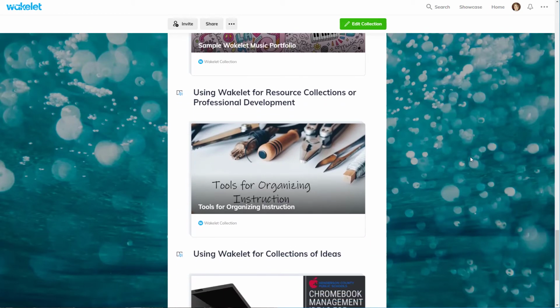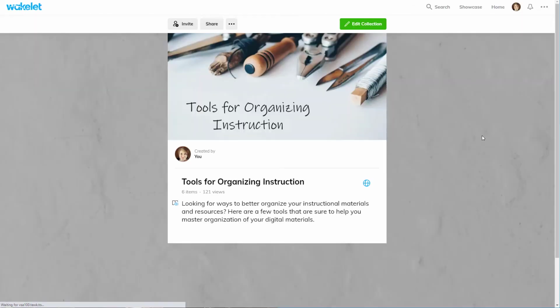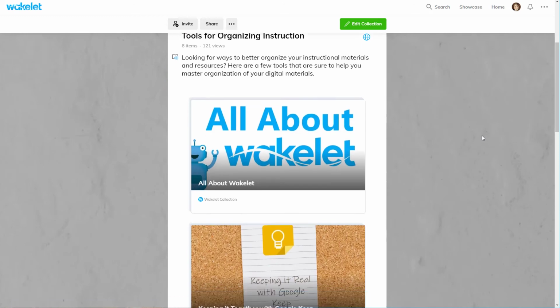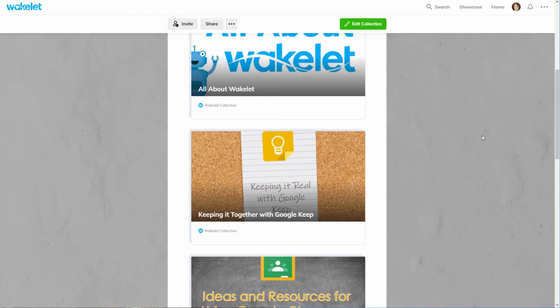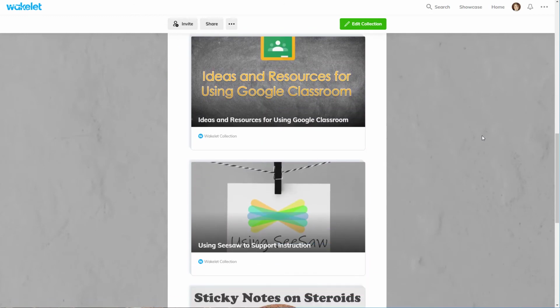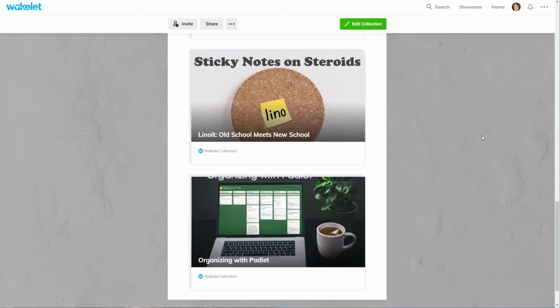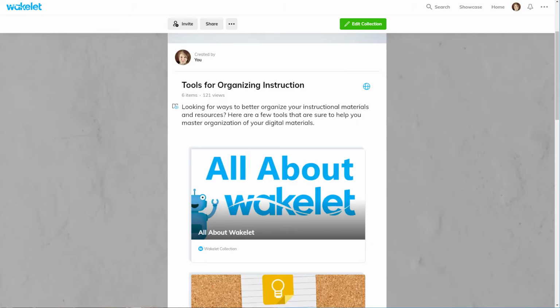We also use it to collect resources for professional development. So this is on tools for organizing instruction. And what we've done is we've made a Wakelet collection of Wakelet collections. So you can come to this one collection and find a collection that works for you, depending on what it is that you want to learn about.